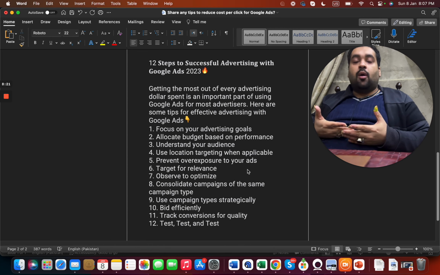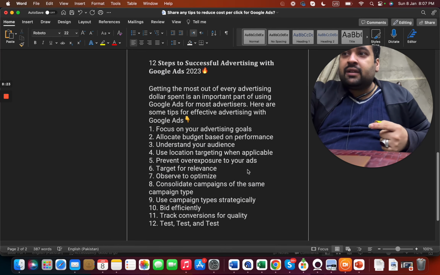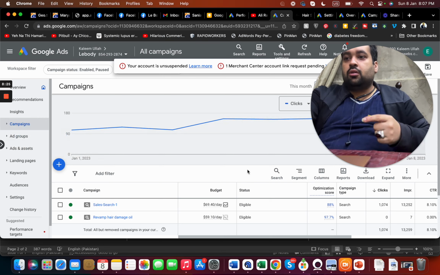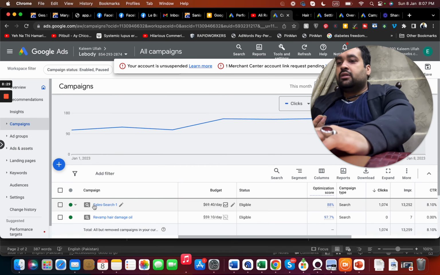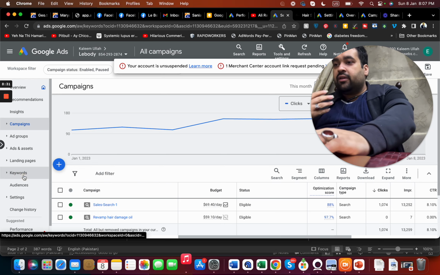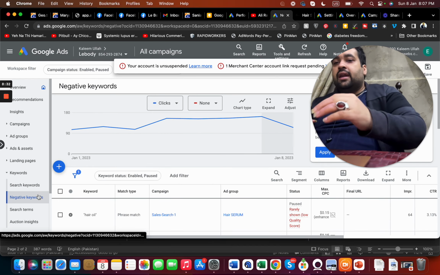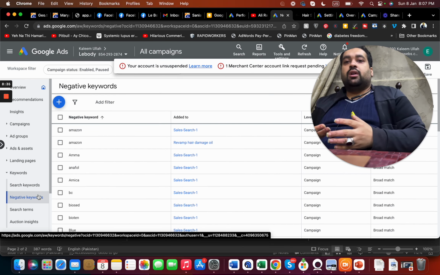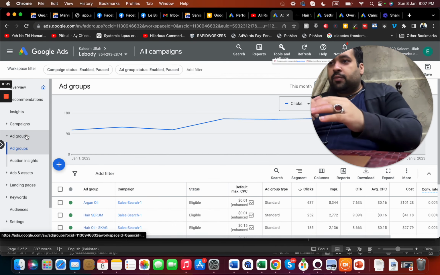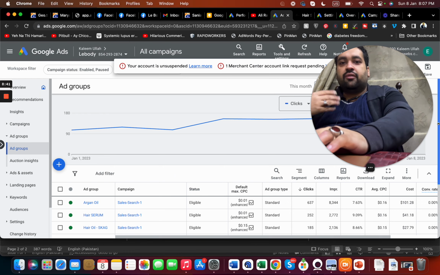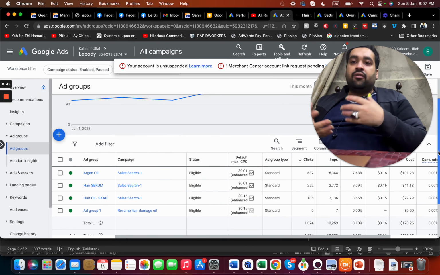Now, observe to optimize, and optimizing is an ongoing procedure. For instance, for this campaign, we have 1000 clicks over here right now, and every day we are adding certain negative keywords over here. We are converting the campaign's ad groups into SKG ad groups. We are shifting them to SKG. So we are doing everything every other day.